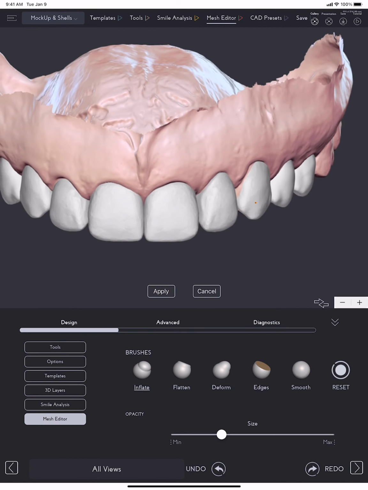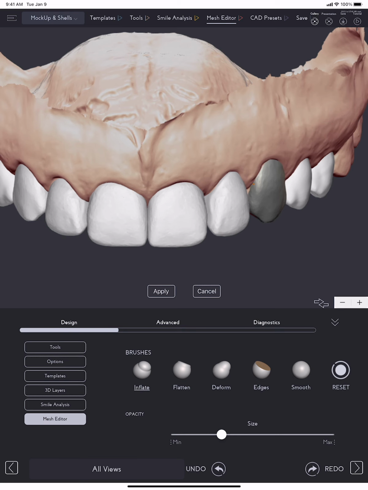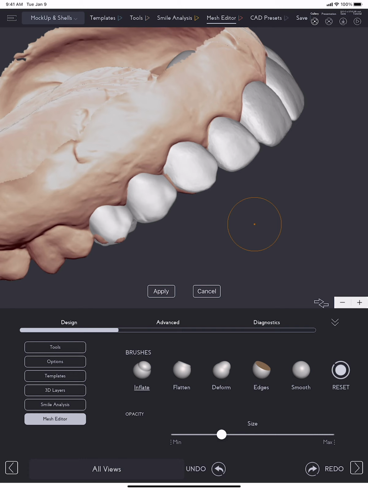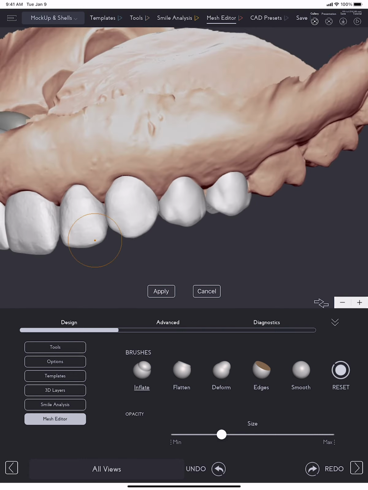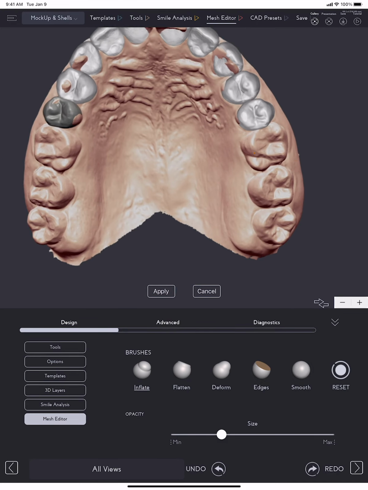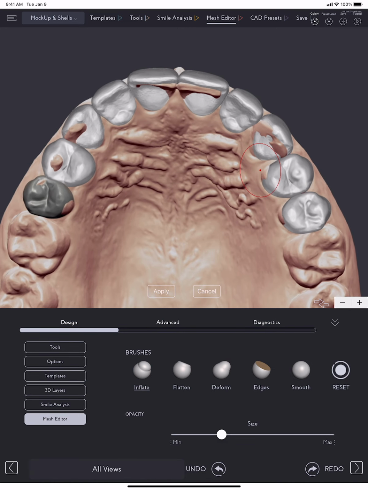So let's see. We're gonna correct here a little bit canine. Everything else is not bad. Here a little bit, here also, that's fine. Good, let's go into the occlusal view. Flatten. So now we have here a lot of stuff. We just delete.